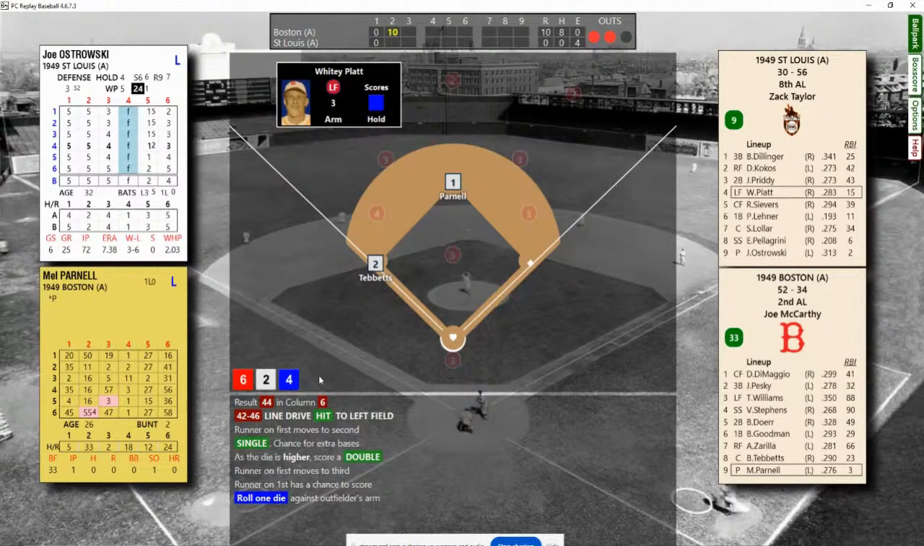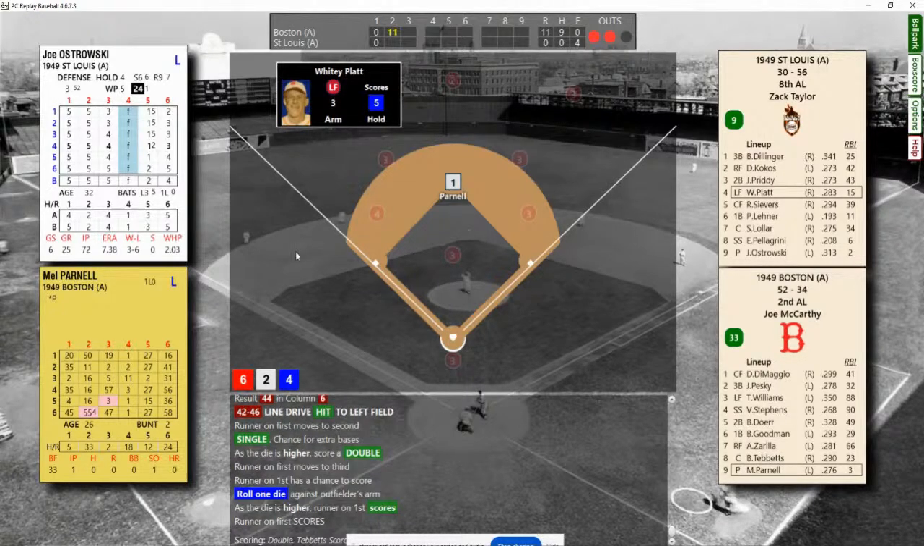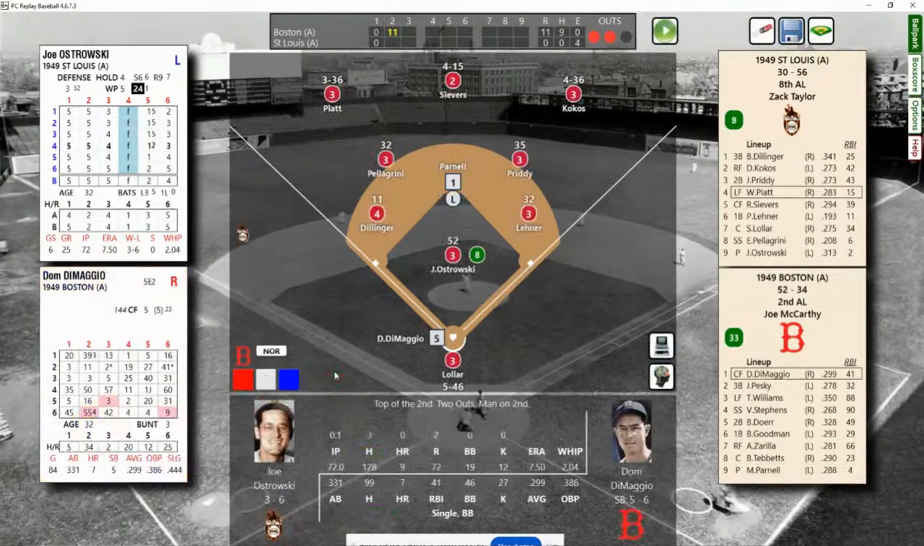And we now have to roll against the outfielder's arm. That's what I mean. It's hard to call these games. 4, 5, or 6, the runner's going to score. Whitney Platt's arm is not good enough to catch him. The Red Sox score run number 11. 2 outs, man on second. The result of all those rolls was a double by Parnell and 2 runs batted in.